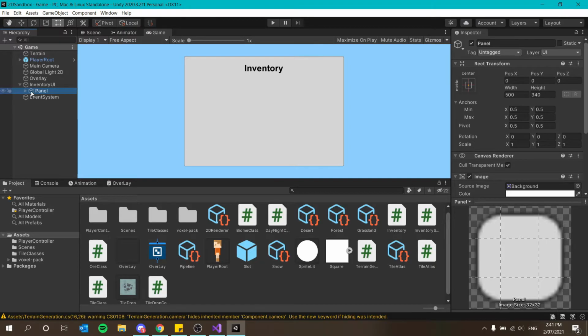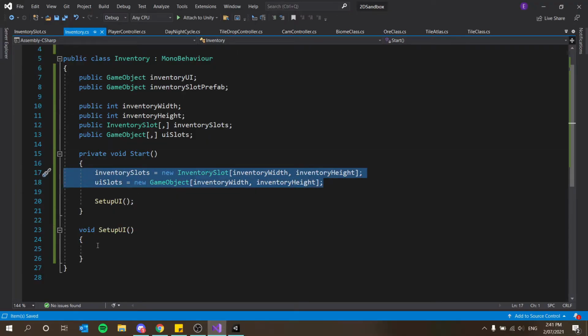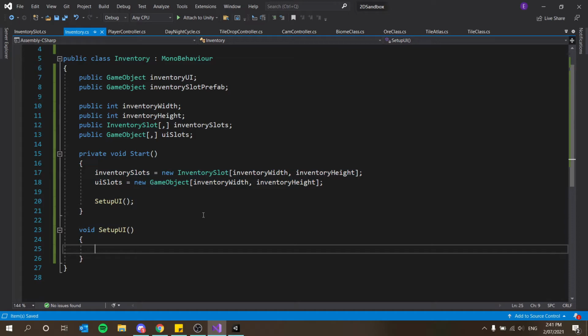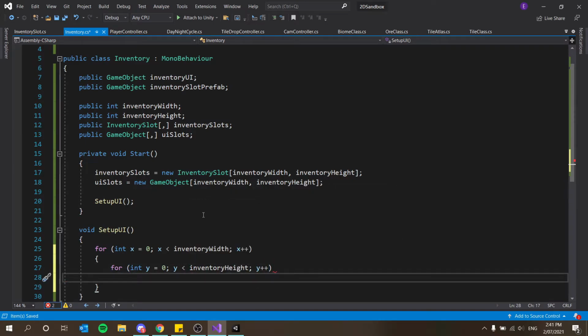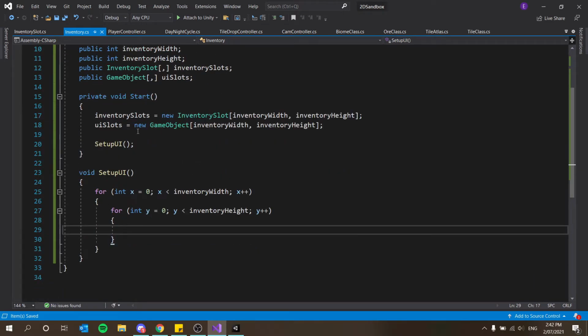Okay, so now we have to find a way to duplicate the amount of slots inside of the panel here and also set them up here. So let's create a loop. It's going to be the easiest way. For int x equals 0, x less than inventory width, x plus plus. And then for int y equals 0, y less than inventory height, y plus plus. And now we can just duplicate our inventory slot very easily.